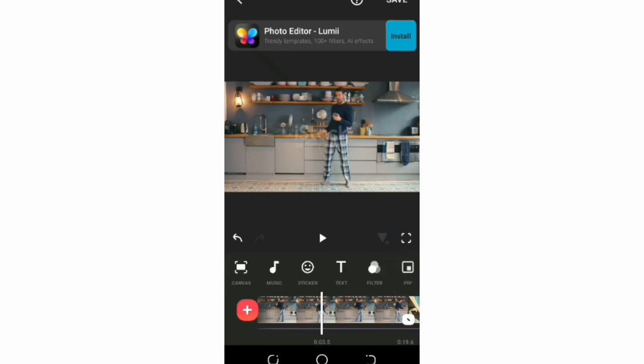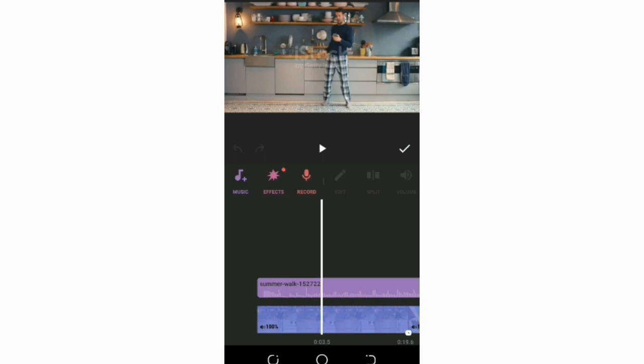In order to delete this sound, I go back to music. Tap on the sound. And click on delete.